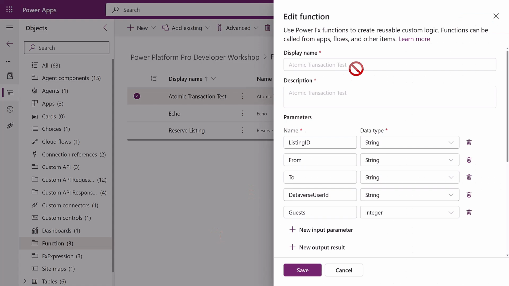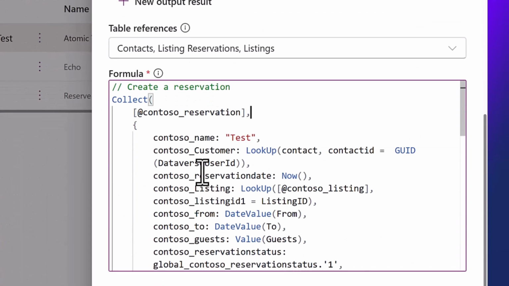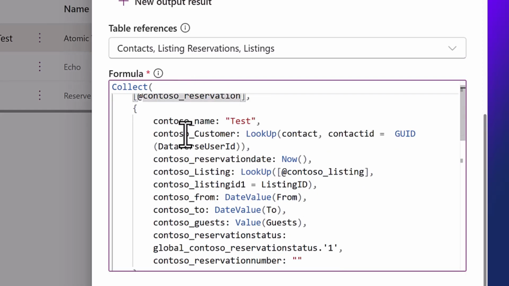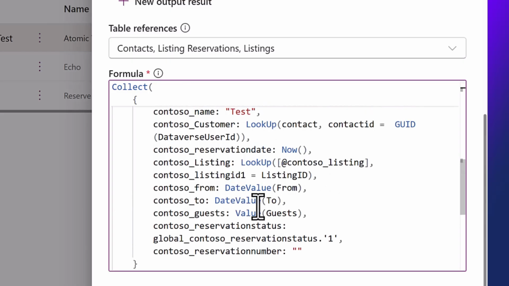So here I have a Power Fx function, which is an atomic transaction test, and I accept the same parameters as I did in the Power Automate flow that we saw last time. And I have a formula here, which is inserting, using collect, into the reservations, 2 reservations for the same date. So you can see here, the first one, and then the second one. Of course, this will fail.